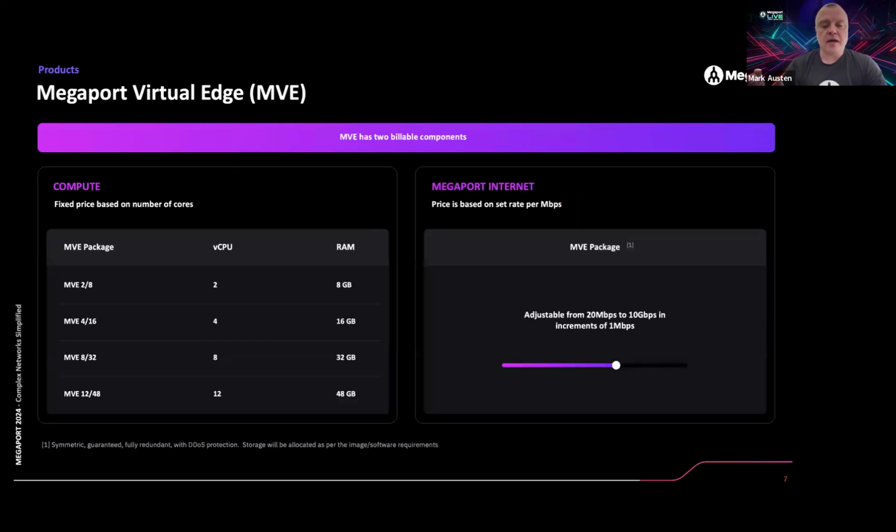And how that's packaged with Megaport is based on the starting point is virtual CPUs. So you either select 2, 4, 8, or 12, that has associated amount of RAM with each of those. And then you choose as a starting point internet access, which is we provide internet access, so Megaport Internet, and you can go anywhere from 20 megabits per second up to 10 gigabits per second, and you can change that at any time. So you can scale from 20 meg up to a gig, back down to 500, all within a minute through our self-service portal.